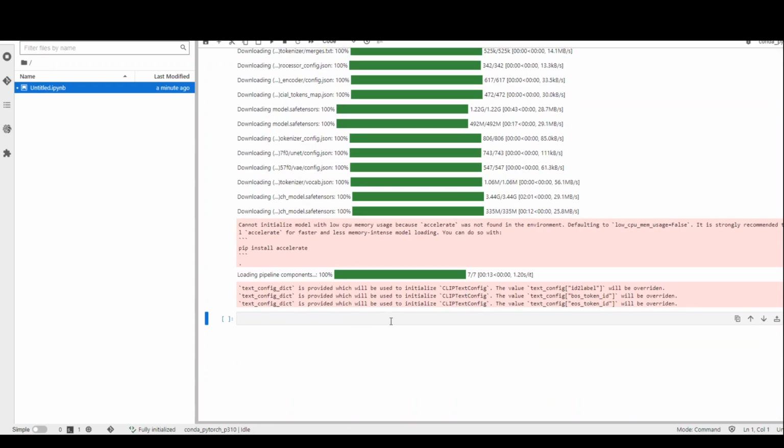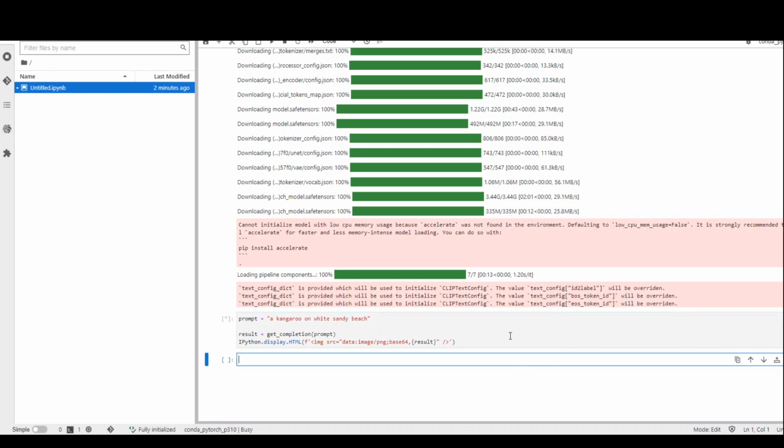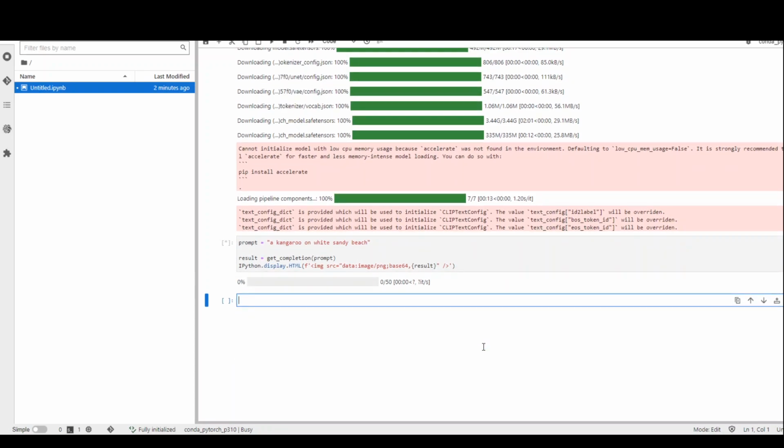Next step after downloading the model is to run the prompt. As you can see, I'm asking it for a kangaroo on white sandy beach, and then I'm passing this text prompt to this model. So let's see if it is able to convert this image or not. Let's wait for it to finish.